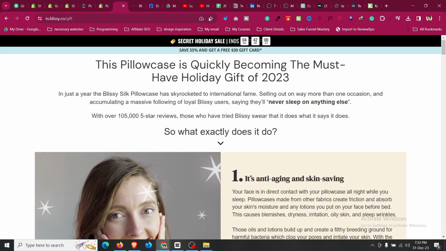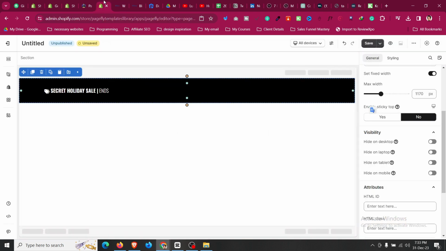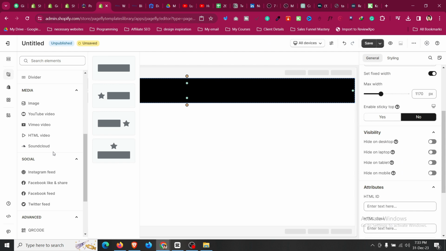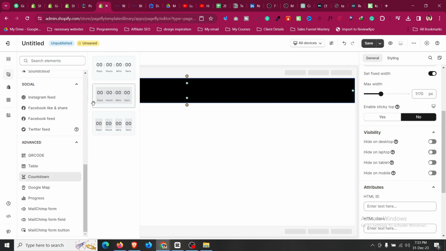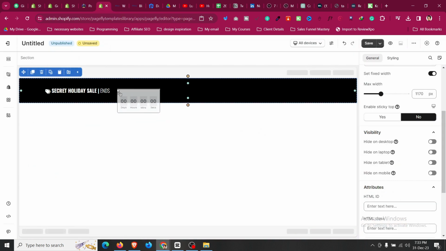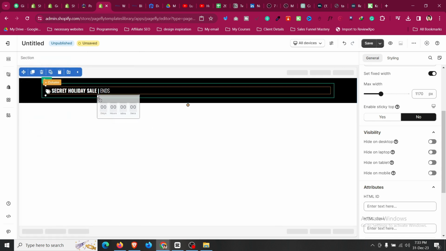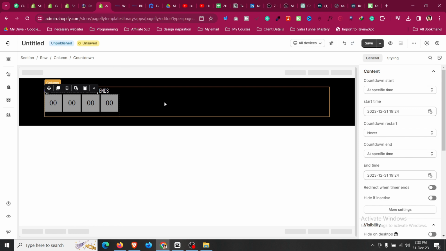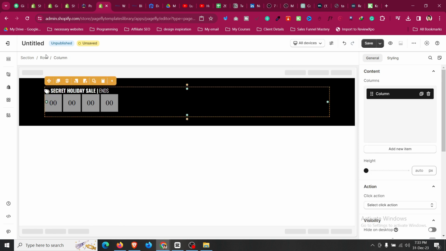Now let's talk about this countdown thing. For the countdown, you can click on add element, and if you scroll down, you will find an option called countdown. For that we'll take this one under the headline. You can see this looks good.